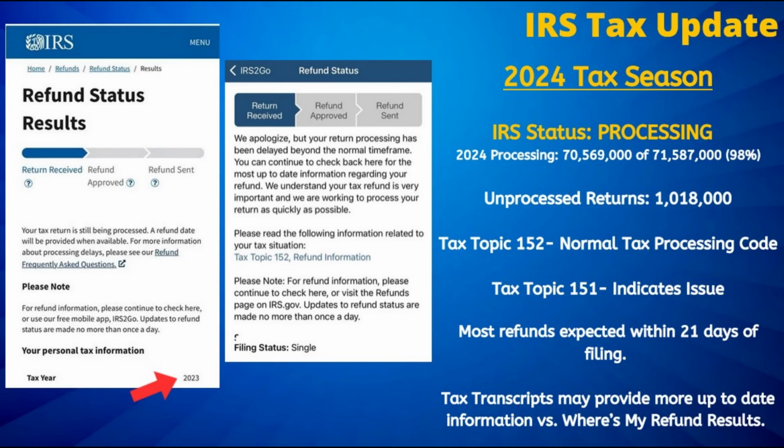However, if you are seeing tax topic 151, that does indicate a potential issue with the tax return, likely resulting in a tax refund adjustment. It is important to note these tax topic codes are not tax transcript codes, which can only be seen by logging into your online IRS account and accessing your account transcript.